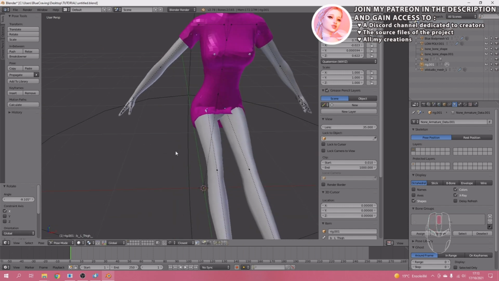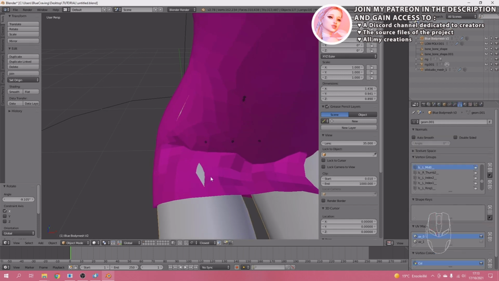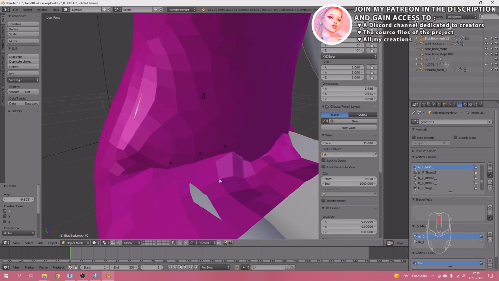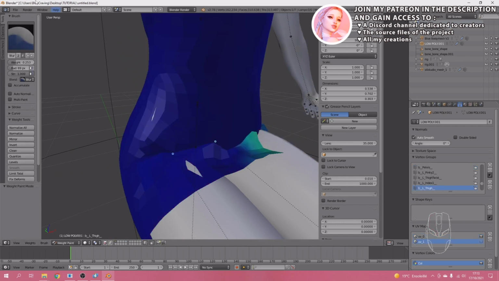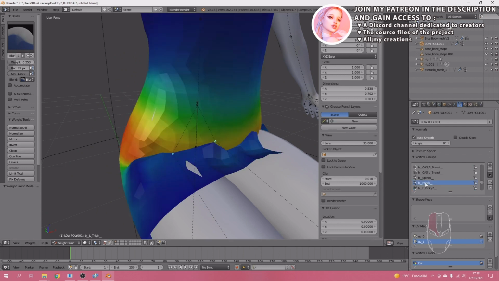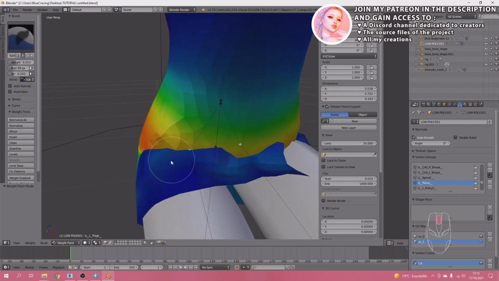Pretty good. Just this is not a problem. We will delete the body, but there that's still a problem. So select your dress, go back to weight paint, select pelvis and subtract. Perfect.